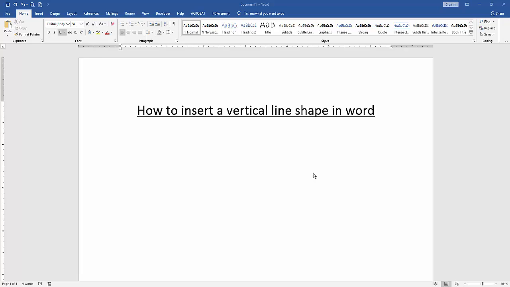In this video, I am going to show you how to insert a vertical line shape in Microsoft Word. Let's get started. At first we have to open a Word document. Then we want to insert a vertical line shape in this document.